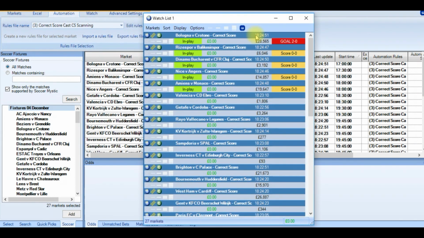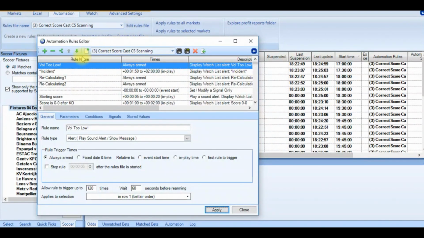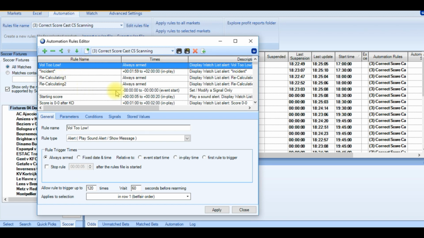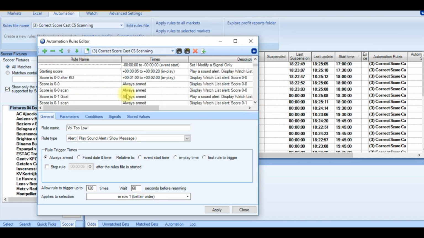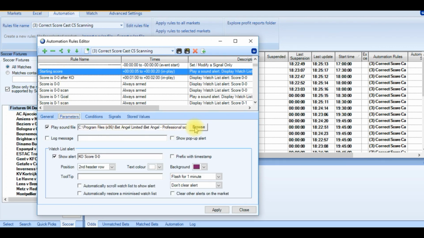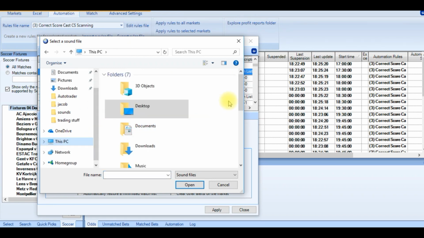So we're going to take a look at the automation itself. There's a goal and it's popped up just as I said. So let's minimize this now and we'll go to edit file. And what we're looking at here is how we import the whistle sound.